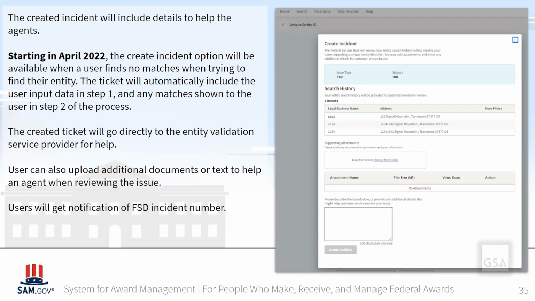Hopefully what this is going to do is allow, again, the users to get help directly from the EVS service and have that communication and enough information, so again, the EVS agent isn't starting from scratch when they get the ticket. Both the user and the FSD agent will be notified of the incident being created, the numbers, all of that sort of stuff. So again, just a quick way for that integration point between our help desk and SAM directly.